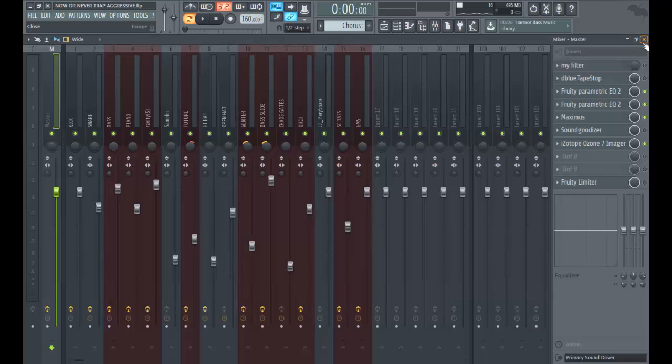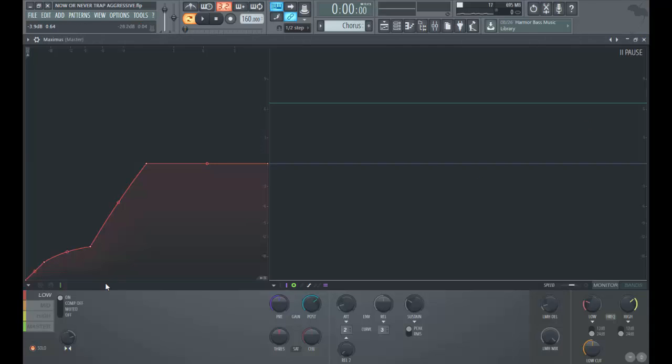Okay, so maximize does everything. When you're compressing, I compress the sub a lot, but my kick I leave so that it can punch through the mix. Then it's leveled by this point here. It won't go past here. It will be compressed whenever it tries to go over here. All right.